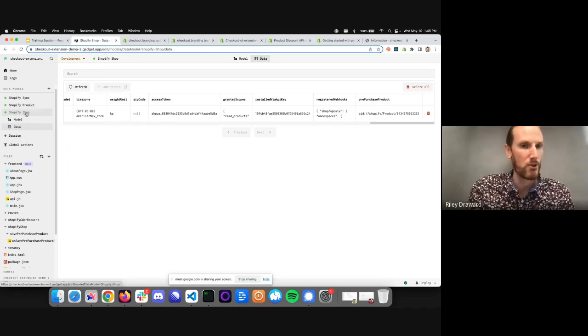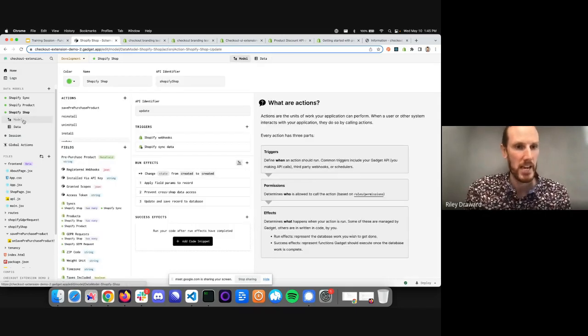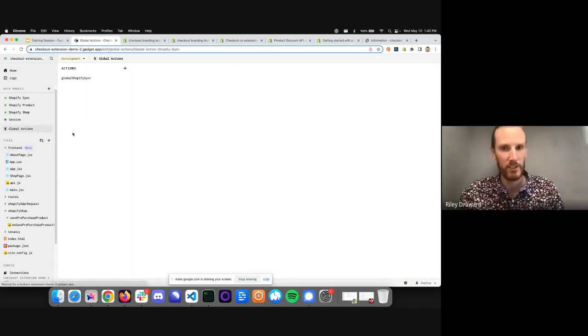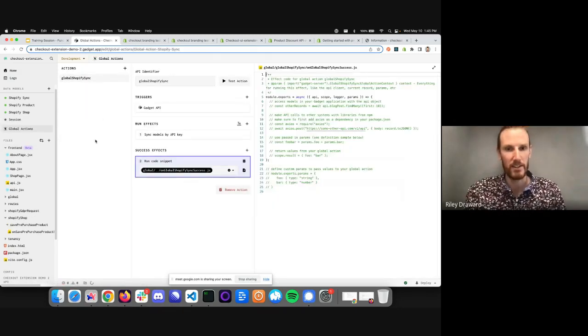So normally what you probably want to do is add a code effect to the shop install so that every time you install, you get this discount created automatically. For now, I'm just going to run a global action because it is a bit simpler. And this will just generate the discount for me.